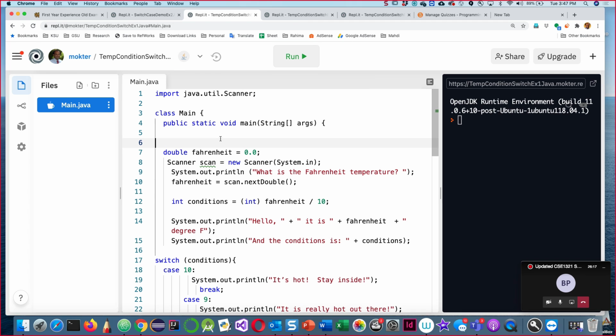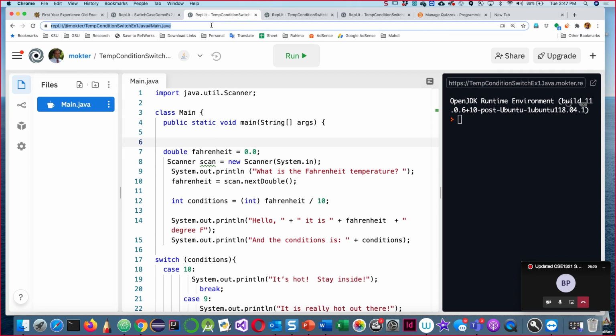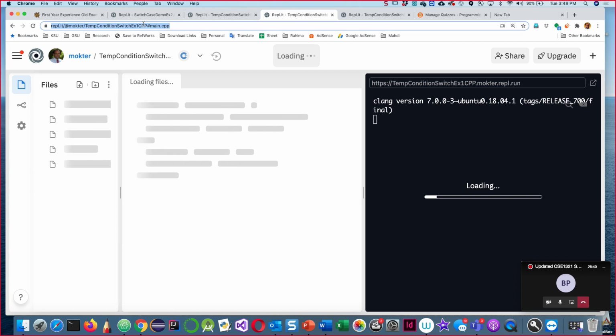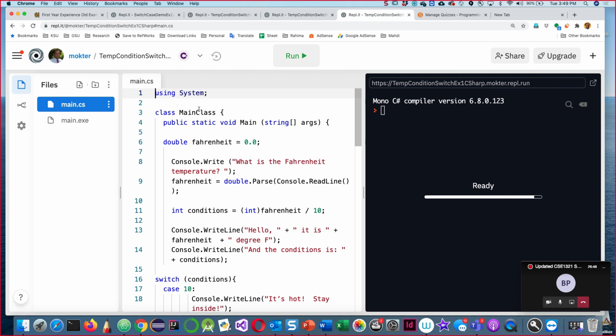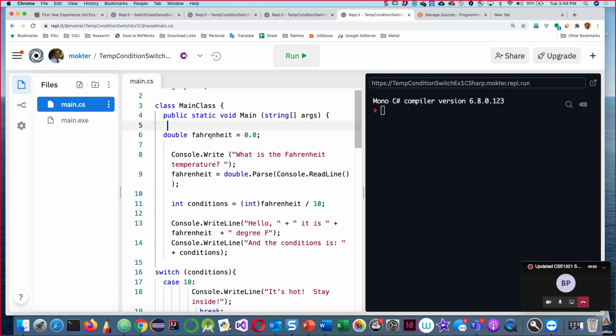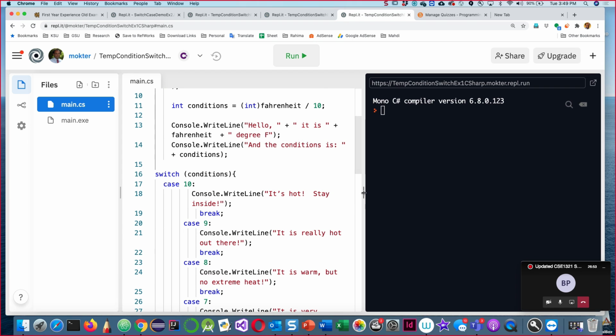Okay, I have written this program, and I have the code of this program in all 3 languages. It is in Java. If you search in my account for temp condition switch example 1 Java, like this, this is my program name in my account. And for C++ it has the same name, just the last part is CPP, and it is also available in C#. Okay, so please practice this program.